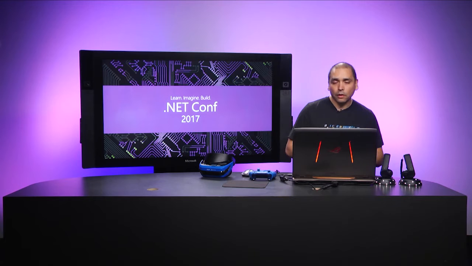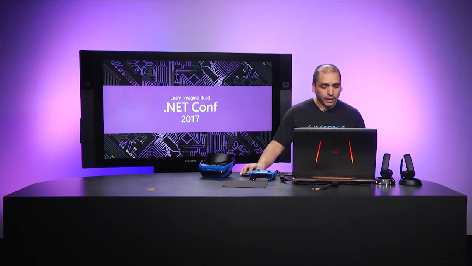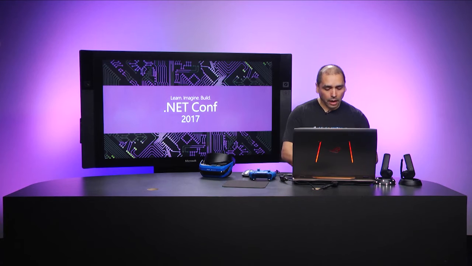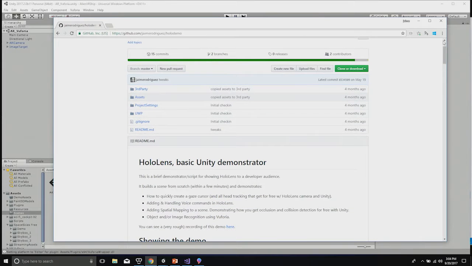Again, I'm going to cover the whole gamut of the universe of mixed realities. So let's start right here with augmented reality. For all of the applications that I'm going to show you right now, there's a very detailed script and step-by-step instructions of everything you're going to see on GitHub. You can go to my GitHub. There's this holo demo that I published, and it has step-by-step instructions for everything I'm going to show you.